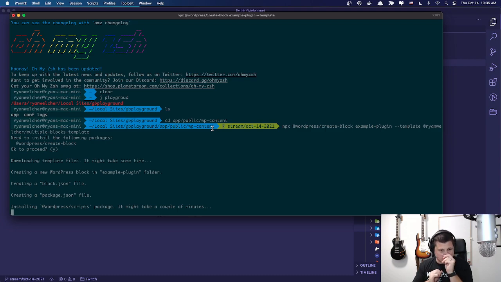So yeah, this is just installing. What this is doing is using the create-block package that comes with WordPress core.